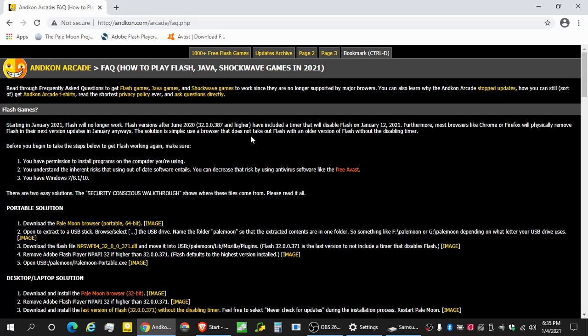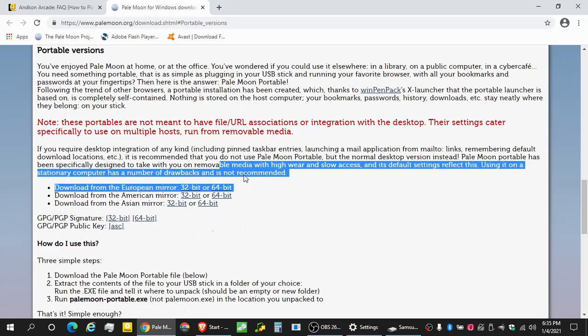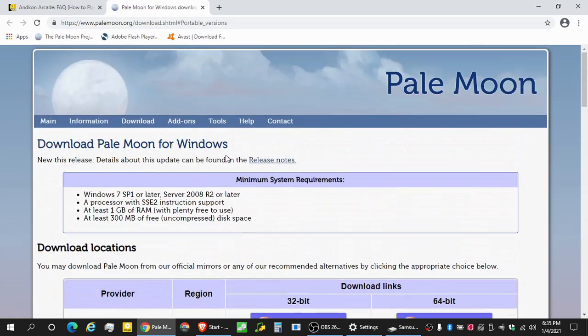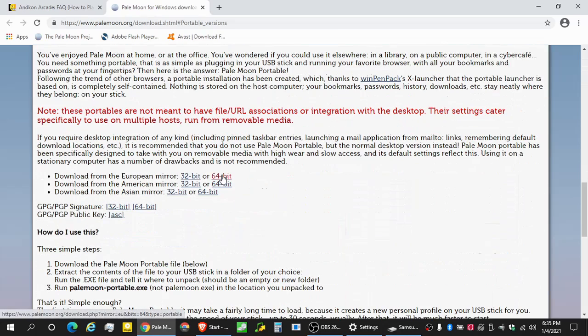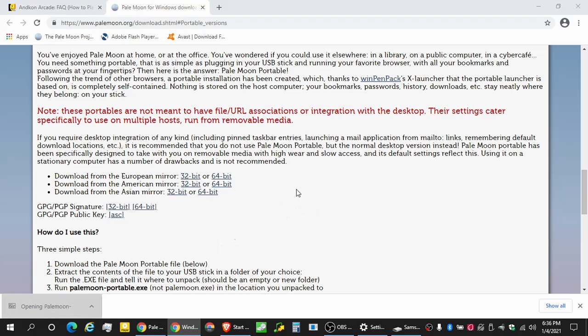The portable solution is you need to download the Palemoon browser, and that is the 64-bit version. There's 32-bit versions for other stuff, but for the portable version with a USB stick, you need the 64-bit version right over here. On the Windows page, you scroll down, 64-bit. So let's download that now. All right, so now that that's finished downloading, what we can do is just open it.